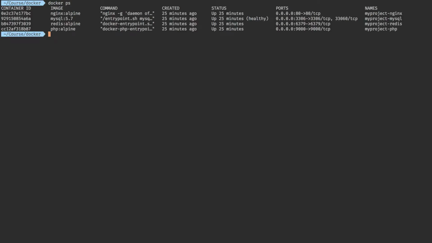Hello guys, let's look into logging. So as you know, during development very often you have to inspect logs of different services. Fortunately for us, Docker makes inspecting logs very easy. So if I'm going to list my containers here, docker ps, and you've got a list of all the containers up and running.